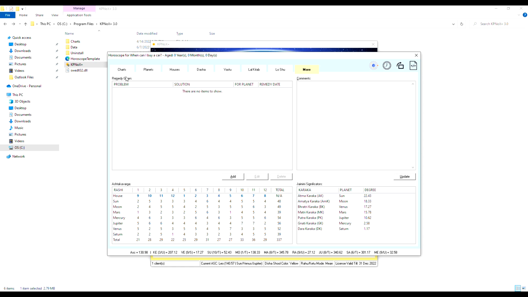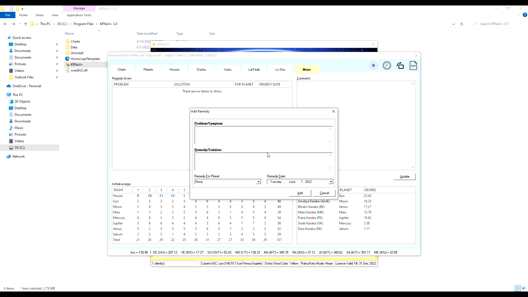If you have given out any remedies, you can keep a tab of the remedies that you have issued. Let's say, for example, I just put it as just one.